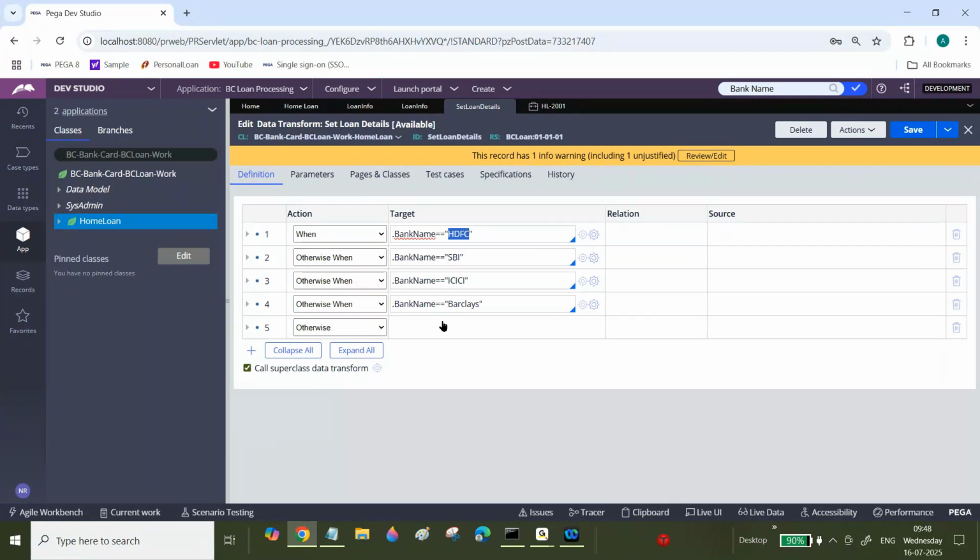Clear? Sir, can we keep all the actions as when only? It's easy, it is also working, right? We can keep all as when and the last one otherwise, also it will work. Means for the four actions, when and otherwise. If we enter these four names, it will display all the data, otherwise it will go for the last. Is it the correct way?